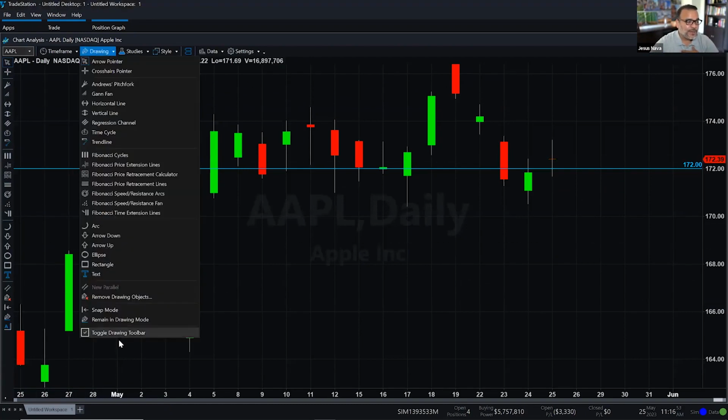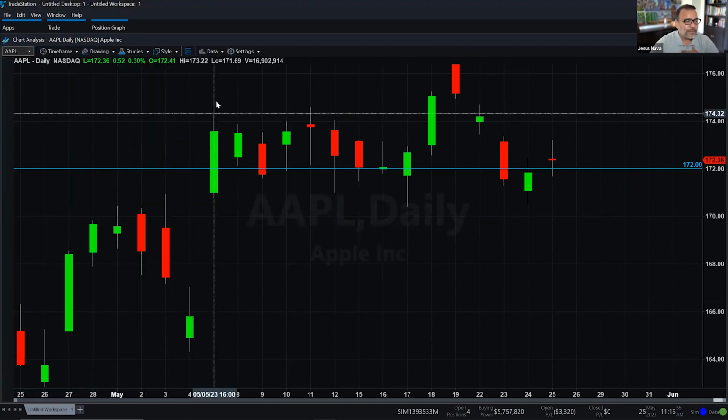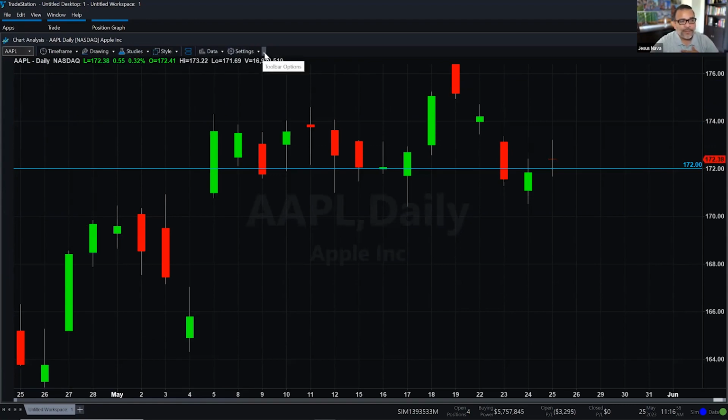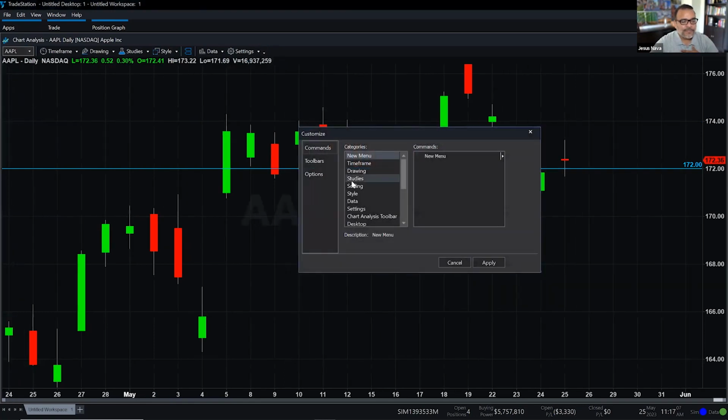I would go to drawing, remove my toolbar, go on my toolbar right here at the very top, and here at the very end, the little button says toolbar options. I click there and I click on customize. From here, I go to the drawing category, and let's say that I want to look for horizontal line. Here it is. I'm going to click on that tool and drag it up here. I'm going to put it right after settings.